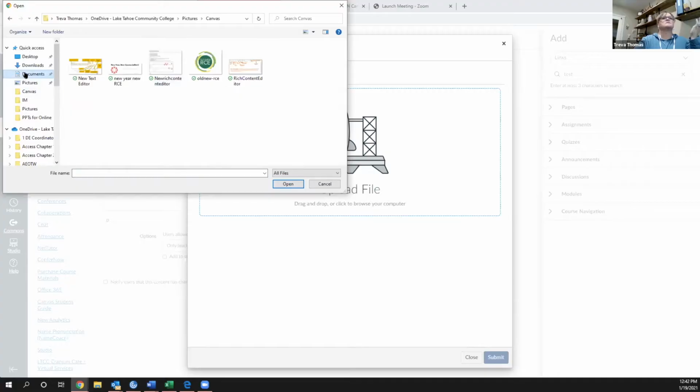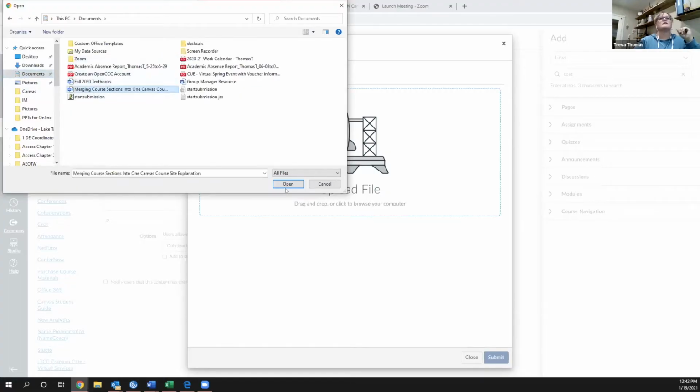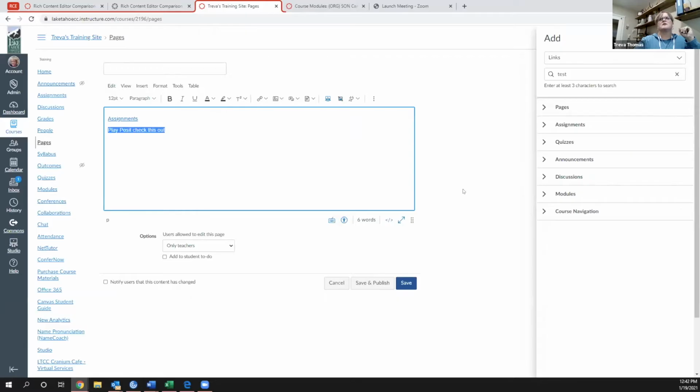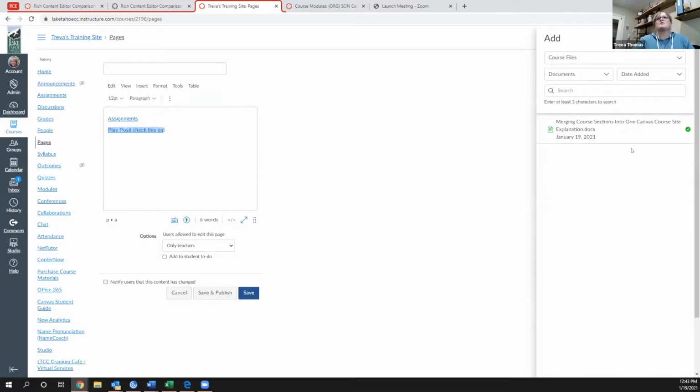Oh, I'm in images. Sorry. So then I could bring this one in. Why didn't it come in? Oh, I didn't have it there. Oh, I had that highlighted, so it just linked to that as I brought it in. So if I say I have course documents, here was this document. If you just click on it, it'll automatically insert.